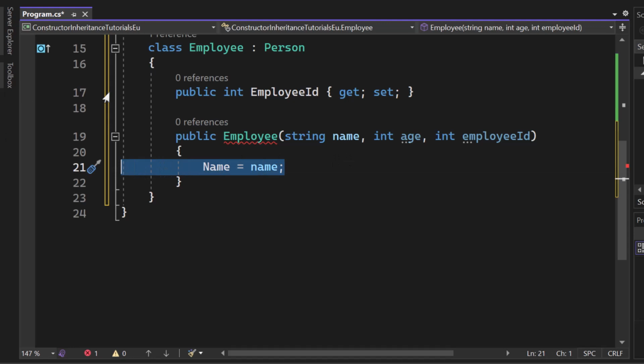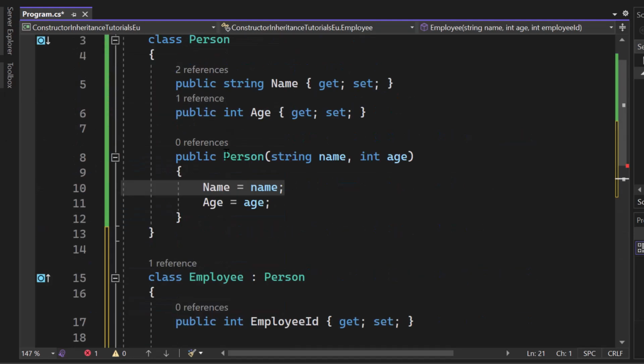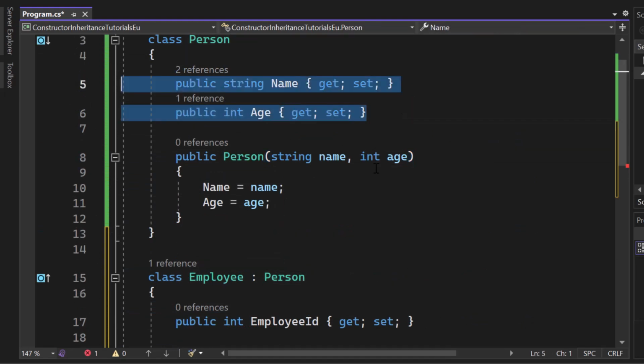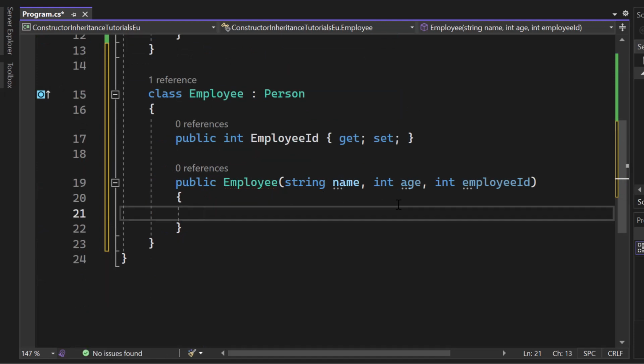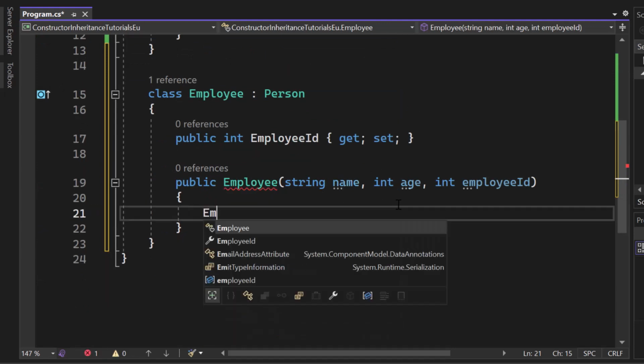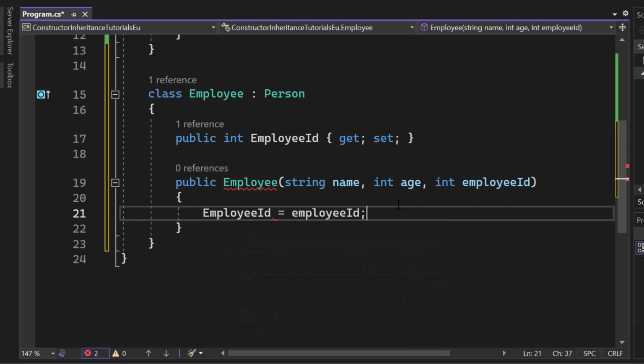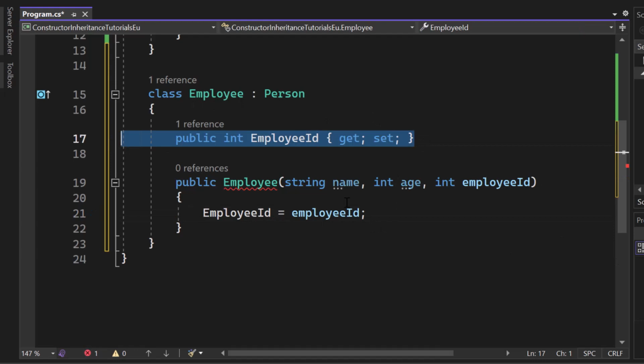We're duplicating our code. So it's a common practice to instead, for sure, use the base constructor right here to initialize its own properties. So in that scenario, or by following that practice, inside of our Employee constructor, we would only, for sure, initialize our own property from that Employee class right here. Okay, so we're using that.